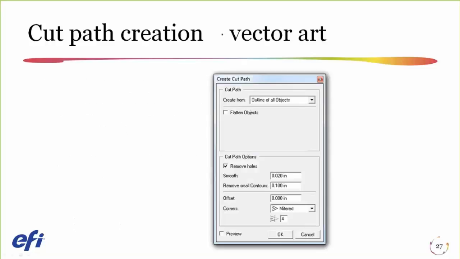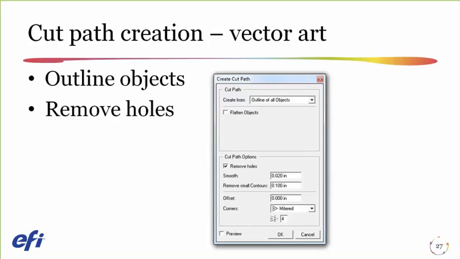Okay, so let's start by looking at vector art. In vector art, we select the option Outline All Objects. That's what vector art is. Vector art is a combination of objects, of rectangles, of polygons, of triangles, of lines. Okay? I can choose to remove the holes. The holes. You might have areas within the document that also have effectively blank areas, solid areas, nothing there.